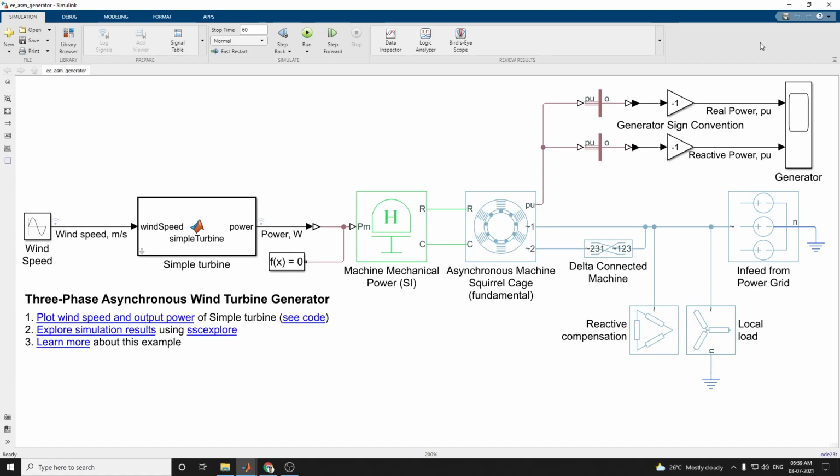Hello everyone. In this video, we are going to discuss how to design a three-phase asynchronous wind turbine generator to plot wind speed and output power of a simple turbine model. This example shows an induction machine used as a wind turbine generator. Here, these are the things we are going to construct.